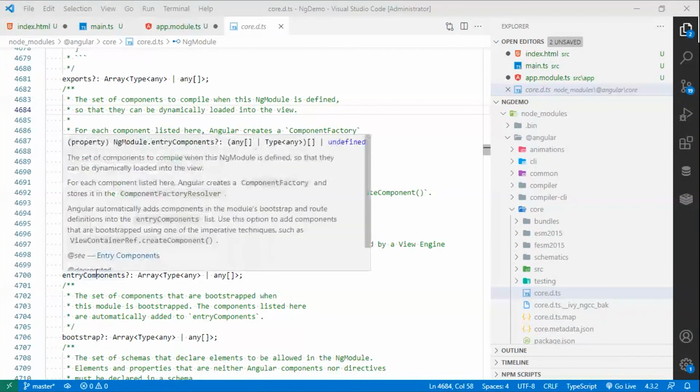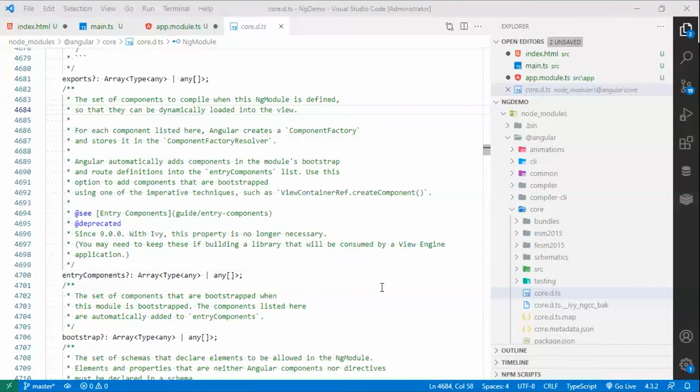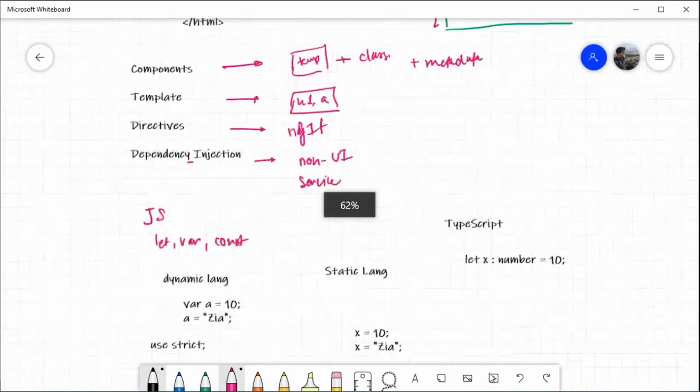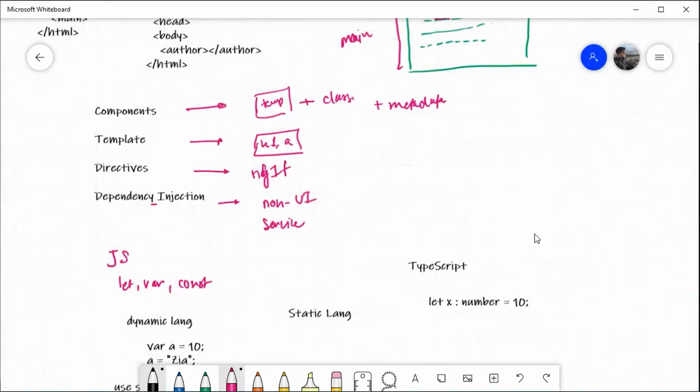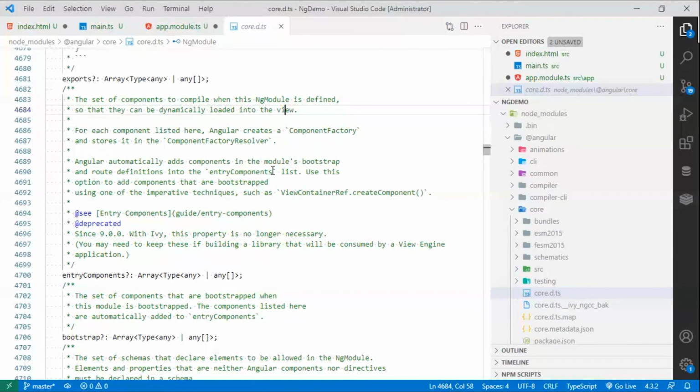And this goes back to our discussion on the whiteboard where we said that we have four things that essentially form our Angular application. One is component, second is template, then directive and dependency injection. The component itself is a combination of a template, a class, and some metadata, and it is responsible for the view of the application. And now that we are reading through the documentation and code, it is also saying that the entry components or bootstrap is going to help us dynamically figure out what view is to be loaded.